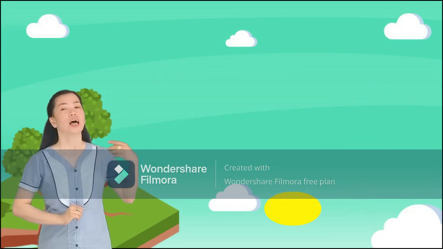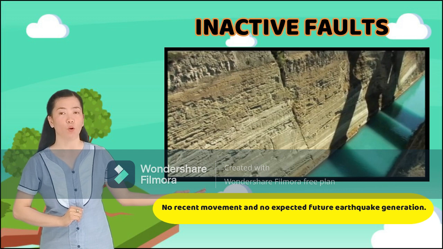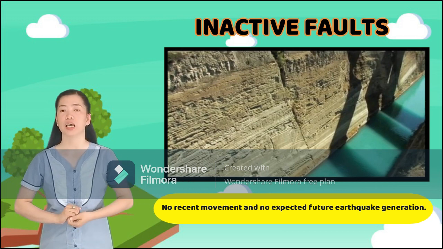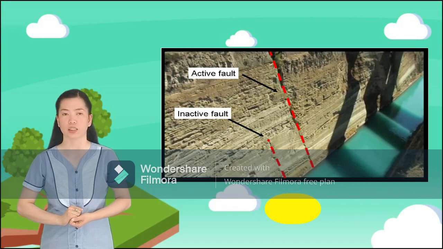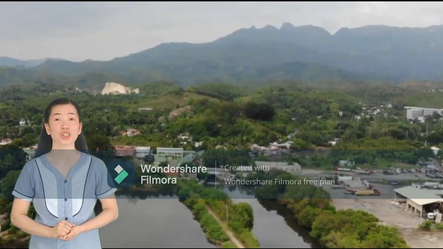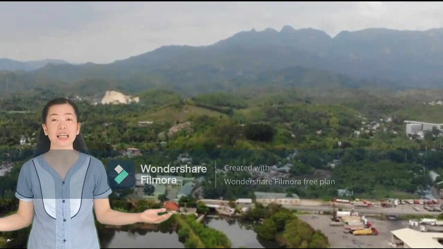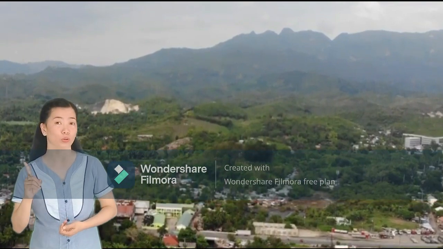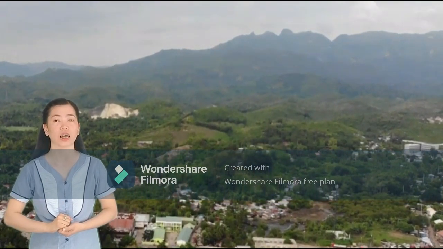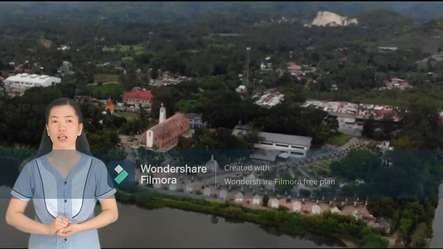On the other hand, inactive faults, also known as dormant or dead faults, have not experienced any recent movement and are not expected to generate earthquakes in the future. Fortunately, Kabungahan is not located near any active faults. However, it is essential to note that fault activity can change over time as new data and research become available.